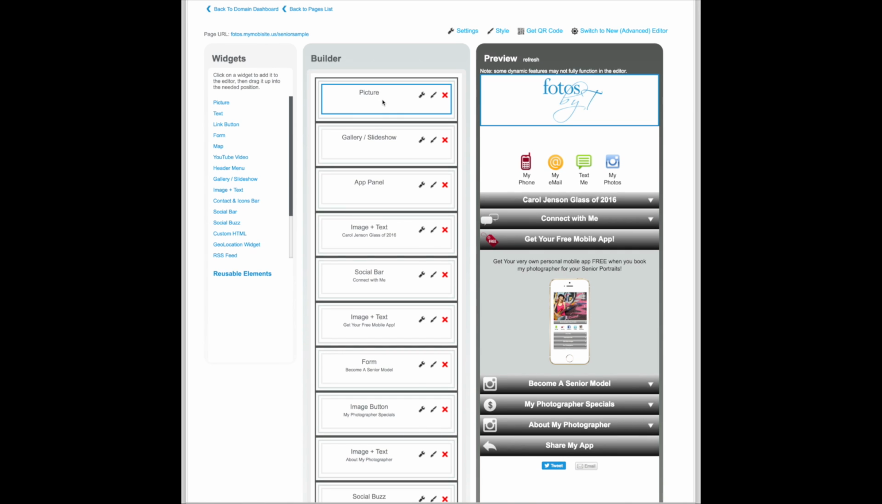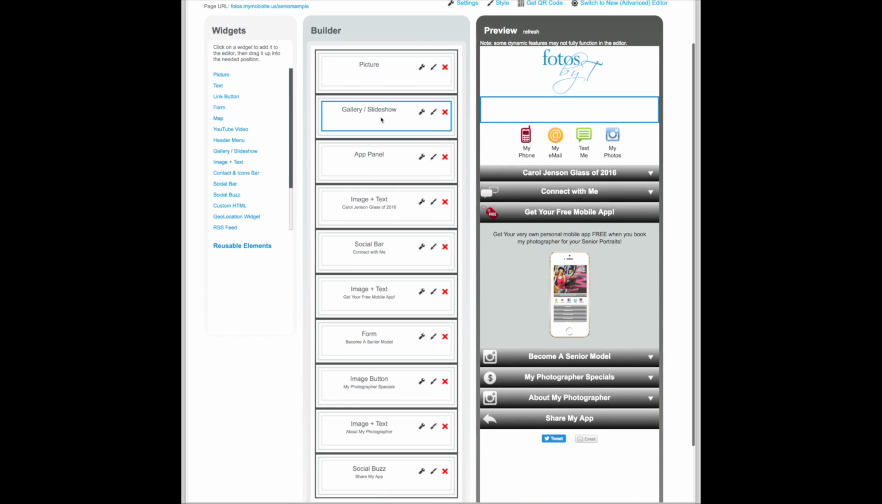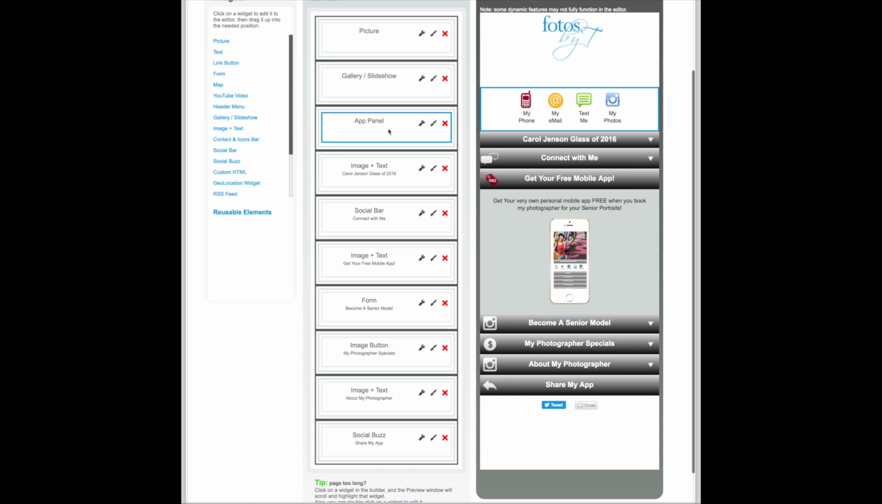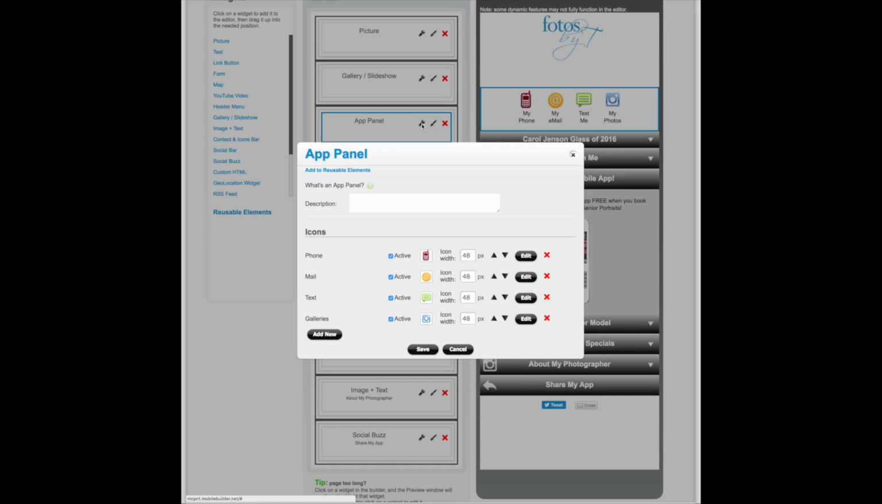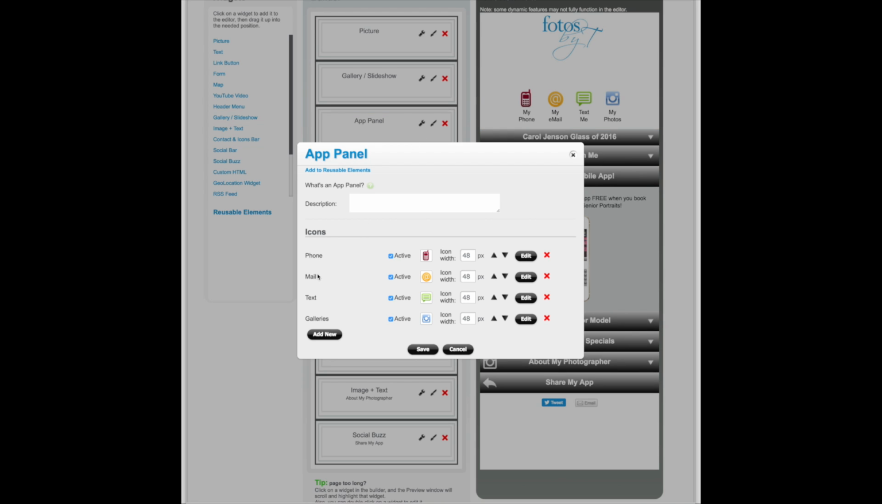Okay, so far we've uploaded a logo and added images to our gallery slideshow. Now, one of the best features of a mobile app for your senior is Quick Connect icons. Let's look at how we can make changes to these Quick Connect icons. Click on the wrench icon, and you'll see the phone, mail, text, and galleries icons listed. If you want them to show on the desktop, click the active box. If you don't want them to show, uncheck it.